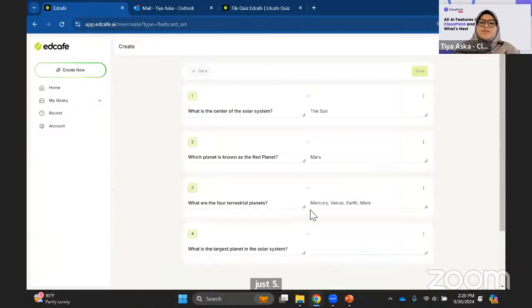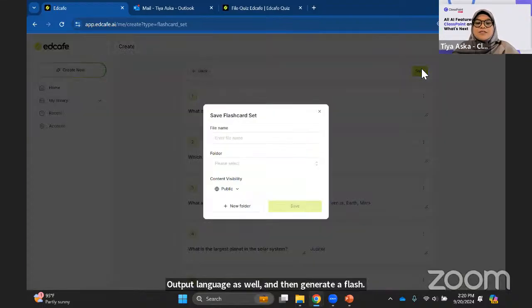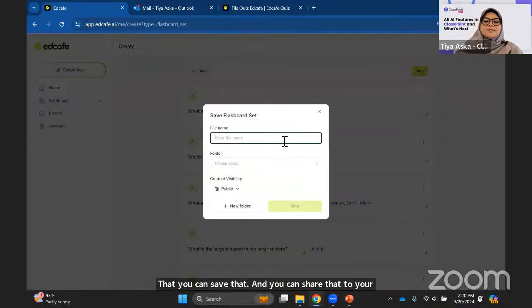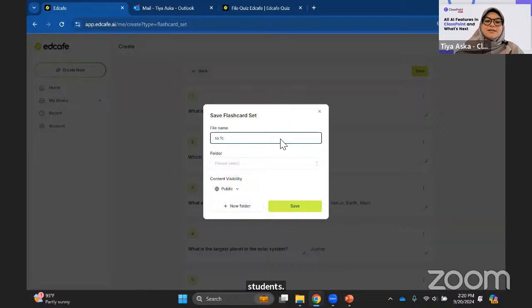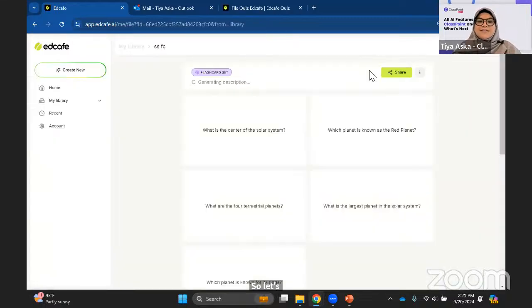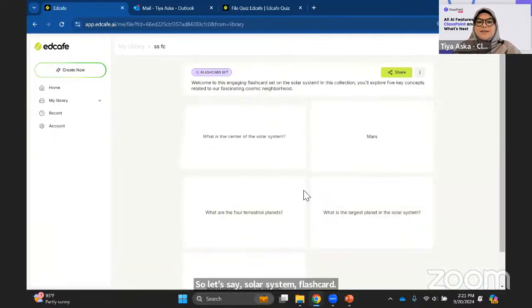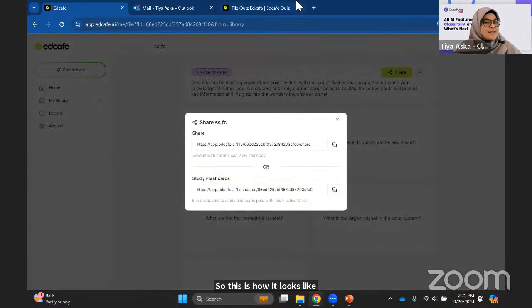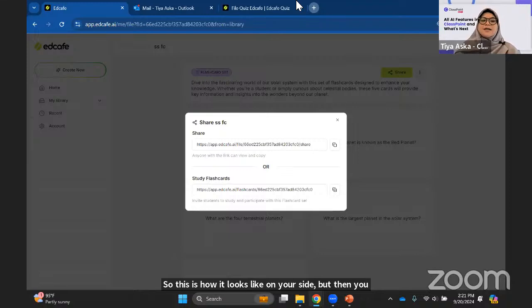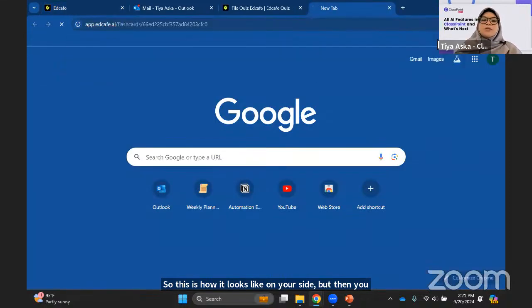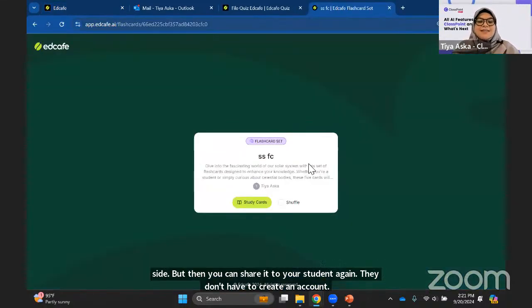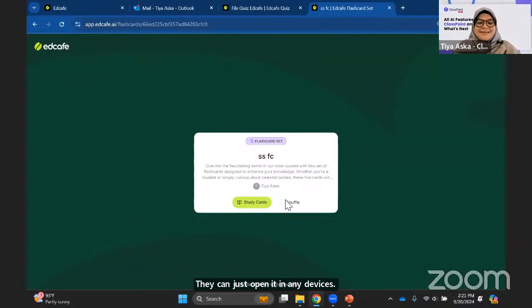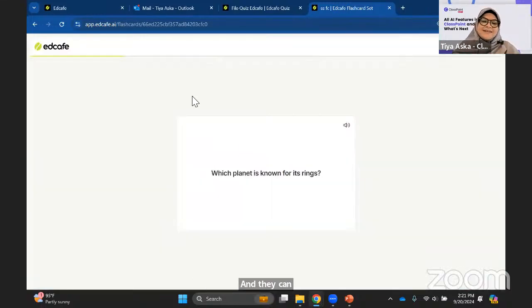So when the flashcards are set, you can save that and you can share that to your students. So let's say solar system flashcard, and then I will just save this. So this is how it looks like on your side, but then you can share it to your students. Again, they don't have to create an account. They can just open it on any device and they can start to study the cards. They can shuffle it and then they can study the cards.